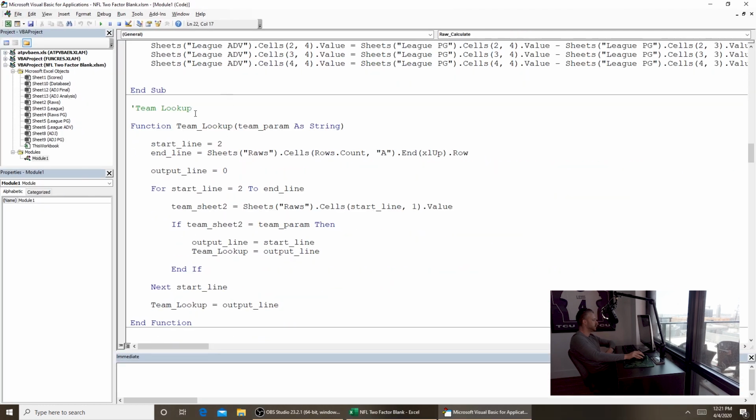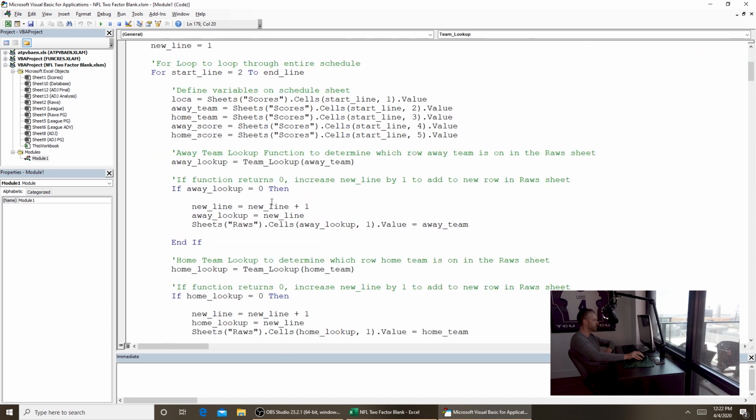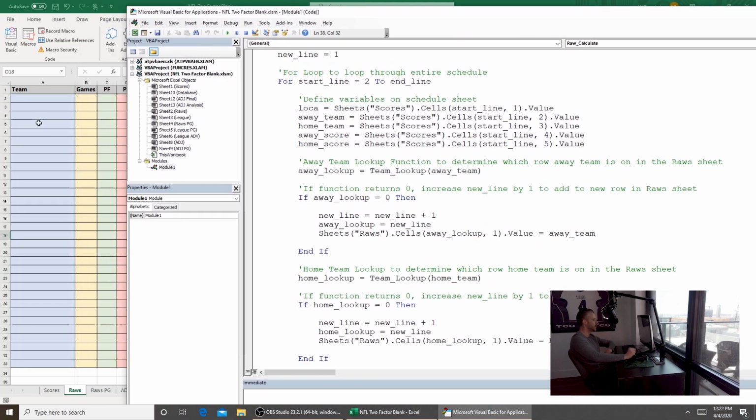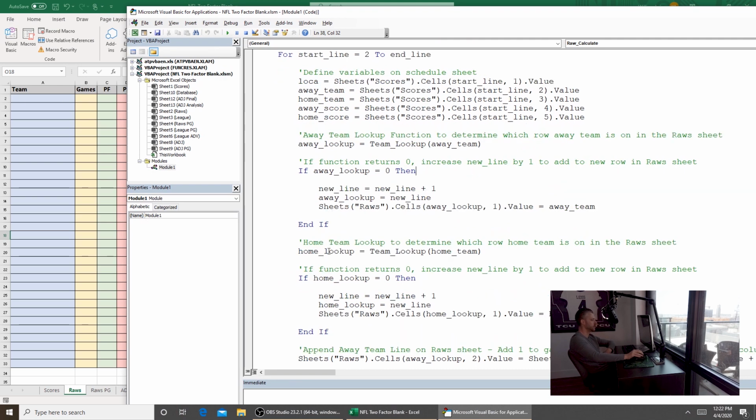So as you can see, here's the function right here. It goes through the raws tab line by line until it finds the team in column 1, and then it returns that row number. But if it doesn't find one, it returns 0. So if it returns 0, which it will at the beginning when it's blank, then the new line that we defined earlier increments by 1, and then we print the team on that line. And then we do the same for the home team.